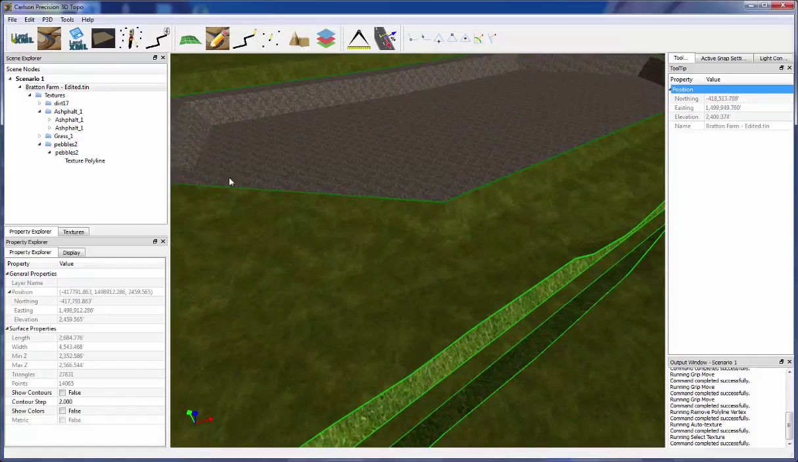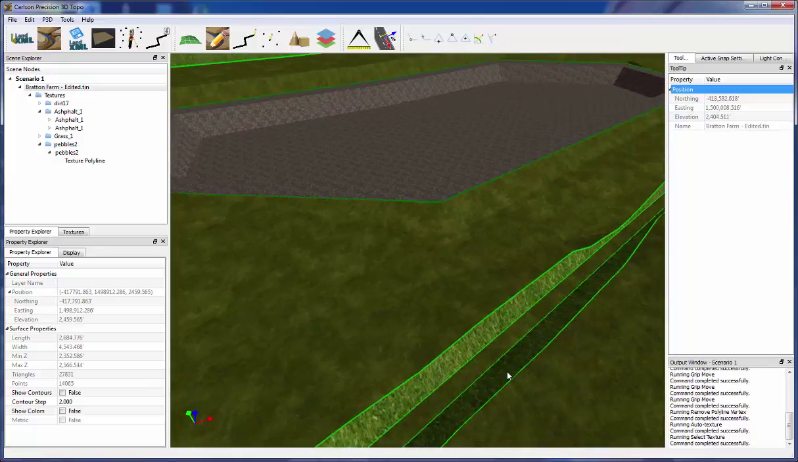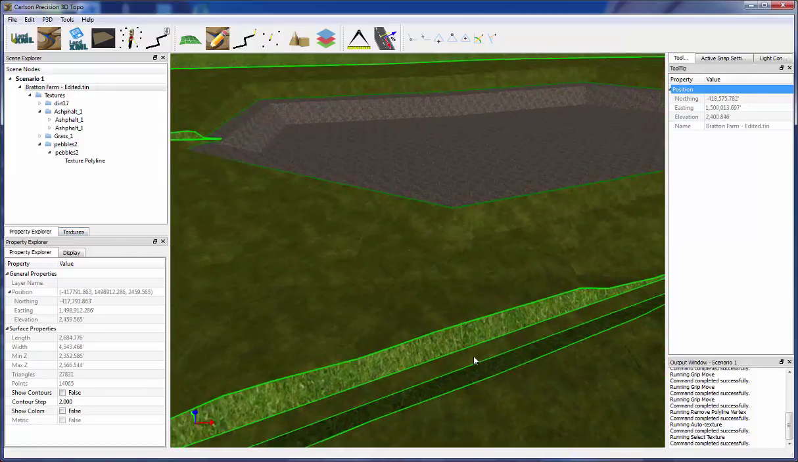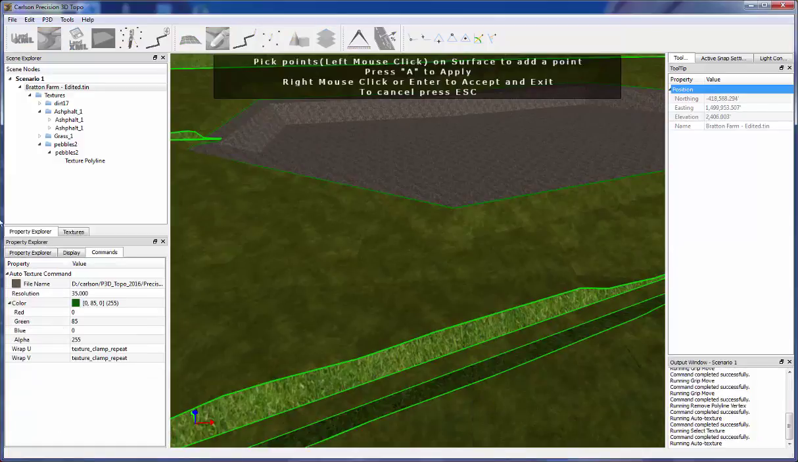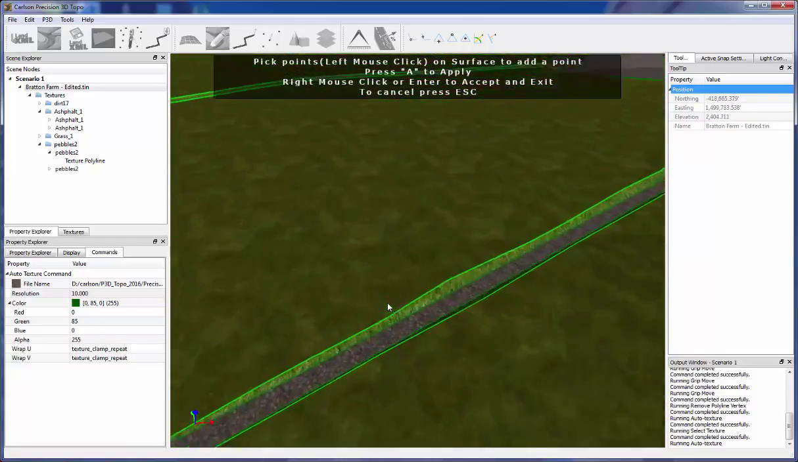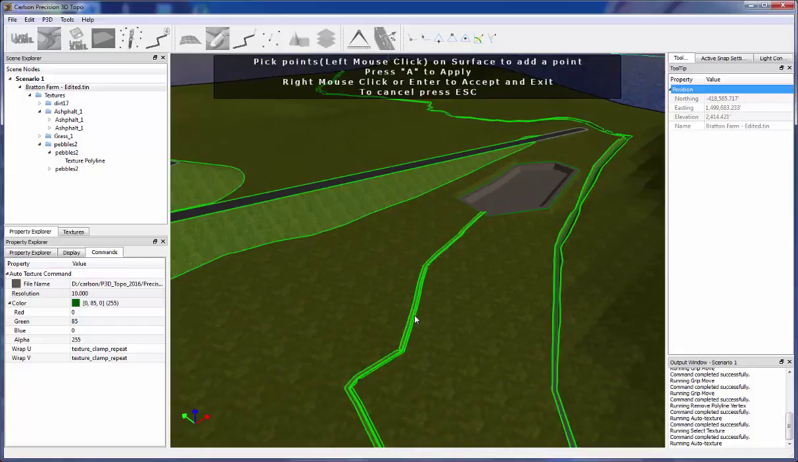Now what I'm going to do is put a little water on the bottom of this channel. I could also texturize this bottom as grass to simulate a grass swale, or I guess we could actually just put pebbles in the bottom of these channels as well. So I'm going to select the auto texture command, take this texture scale back down to 10, pick a few points in here and apply. It's done a really nice job of auto texturing our channel with pebbles.